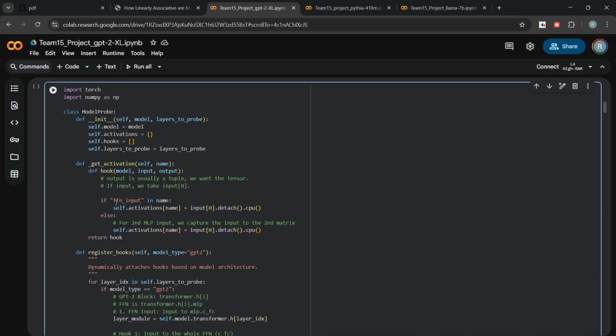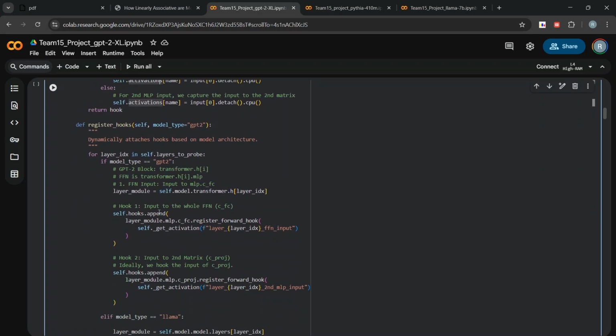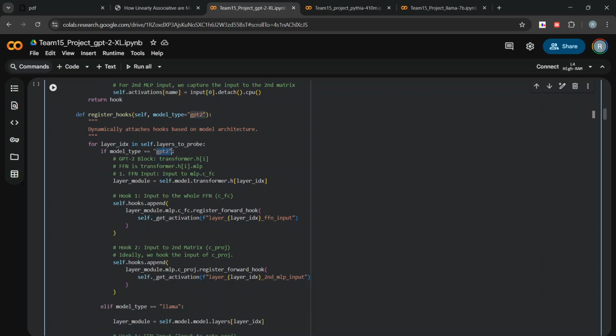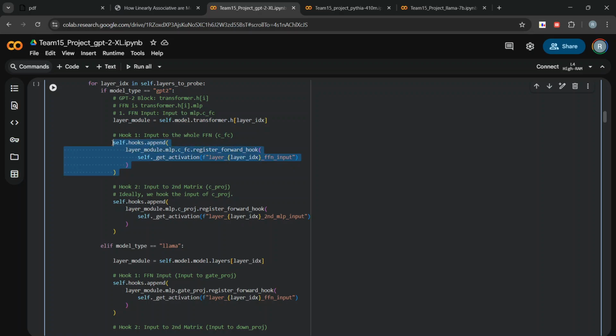So we have two: one is the f1 input, which is the raw token x, and for the second, the MLP input, I am defining another hook which is capturing the actual keys. For each of the layers I am defining that. First I will register the hook. For each layer, for example if my model is GPT-2, I will first register hook 1 and hook 2. Hook 1 is before the W1 matrix, and hook 2 is after the W1 matrix.